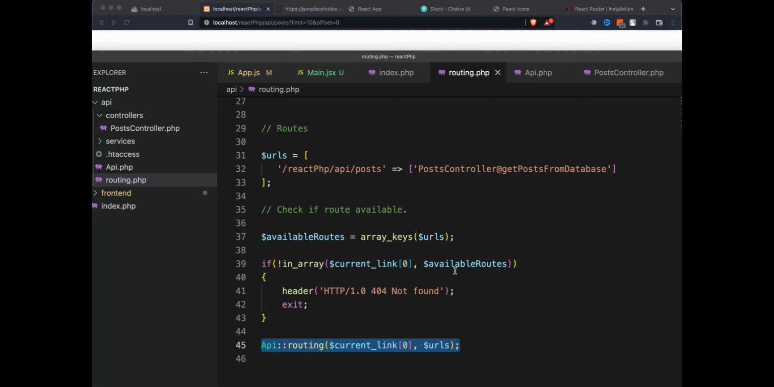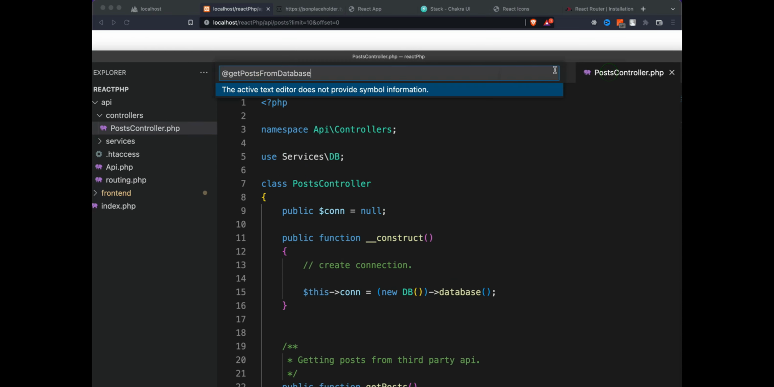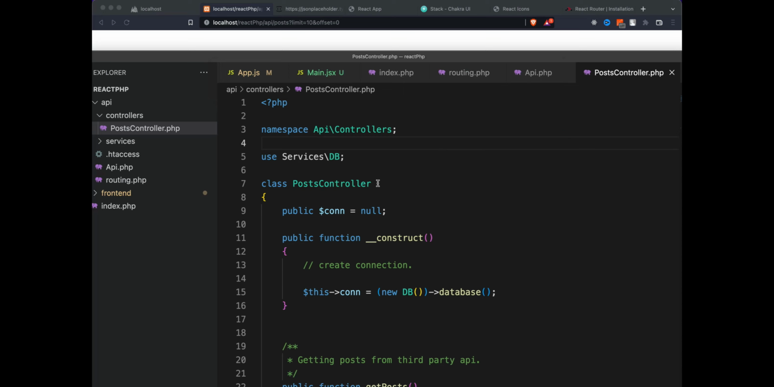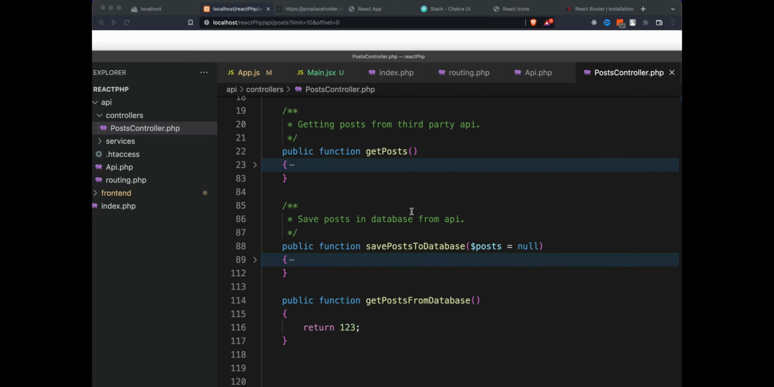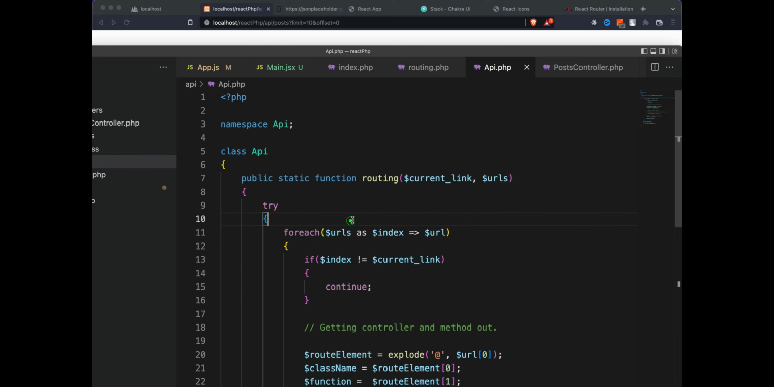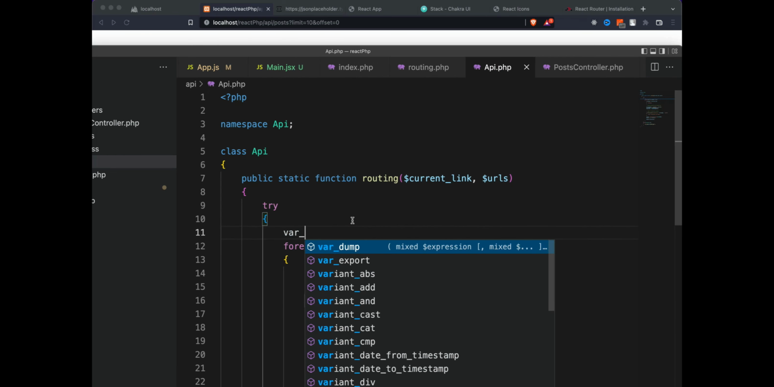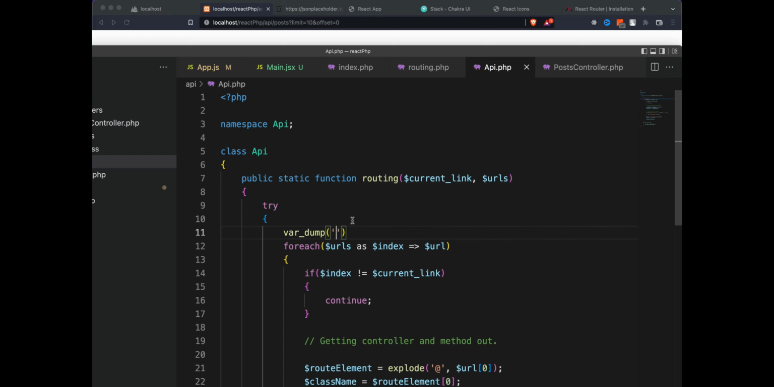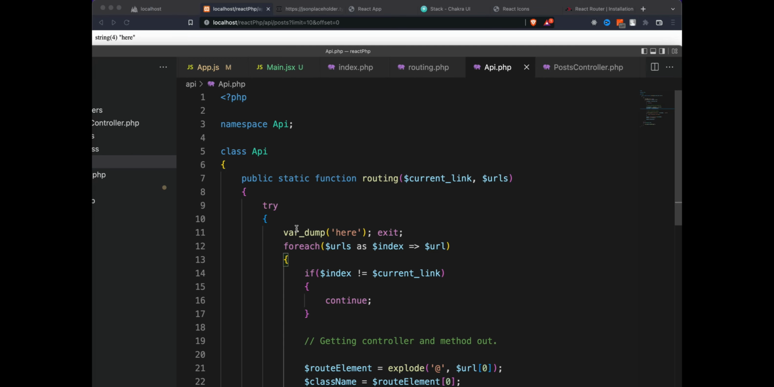So what I do to see that we are going into function, we take it here, and inside the api.php here, I'm gonna put something. So I'm gonna say var dump, put here, and then I put exit. Okay, so we see if it comes in this function. Refresh, we get here. So indeed it goes here. I'm gonna cut this.